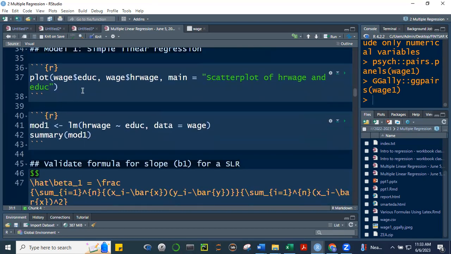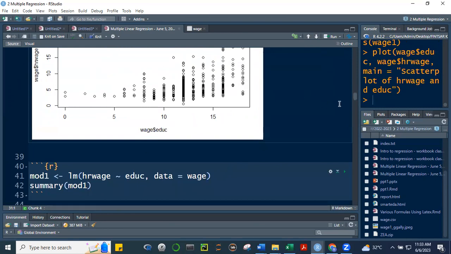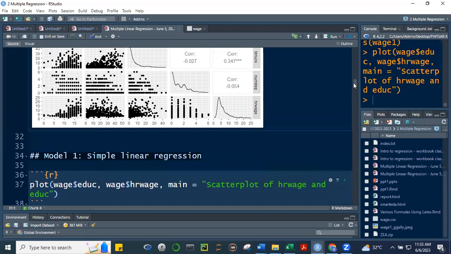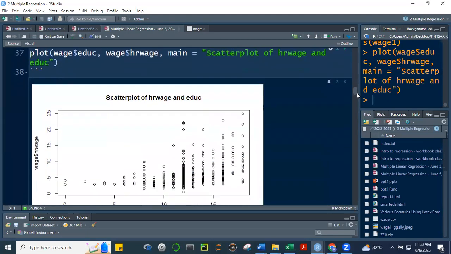Okay, so we can dispense with the wage dollar sign education here by attaching. We can attach the variable here, right? Attach wage so that we don't have to identify where education and hourly wage come from. So let's just run this, and we can see here that this plot is actually similar to this plot. So that's hourly wage and education.